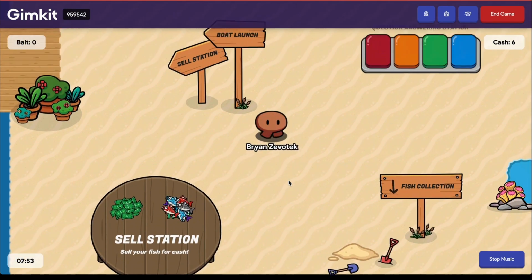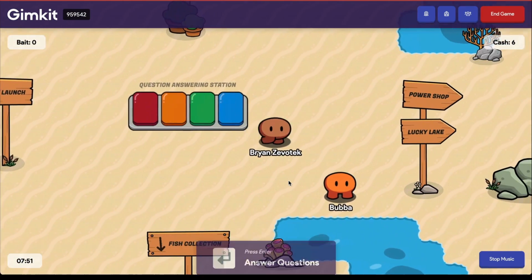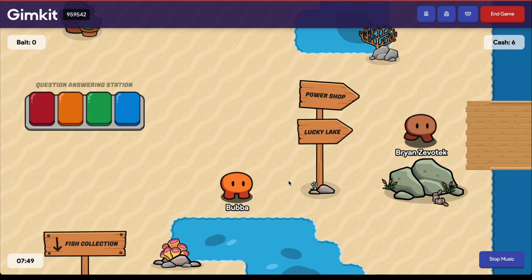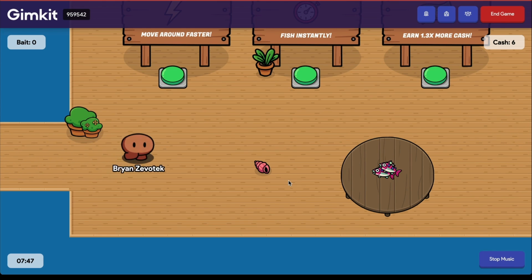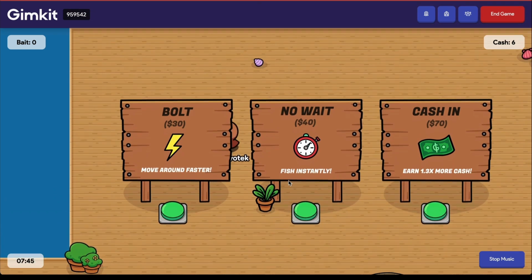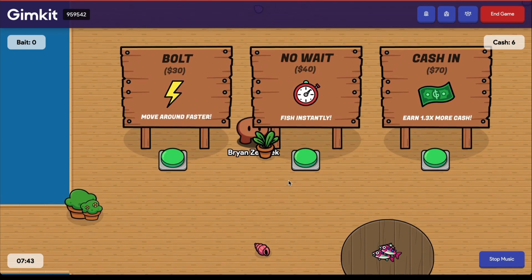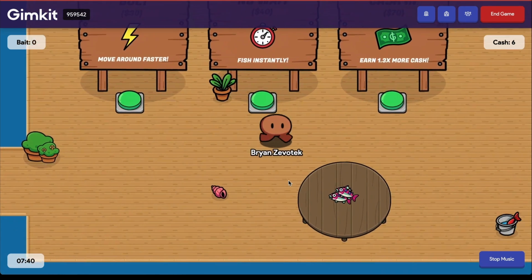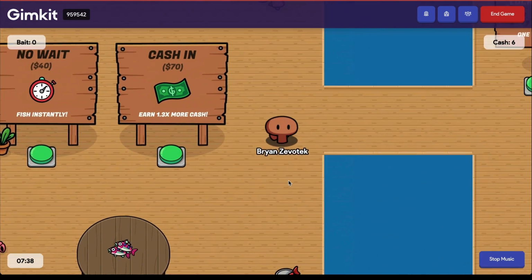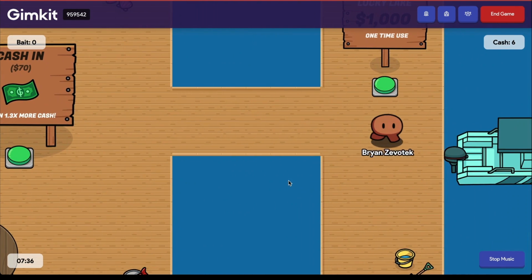If we go all the way over, I'm going to go past Bubba, and I'm going to go to Lucky Lake and the Power Shop. So this is some of those power-ups again here. They are bolt, no wait, cash in. Maybe I want to buy one of those. And then over to the right is the last one, which is Lucky Lake.